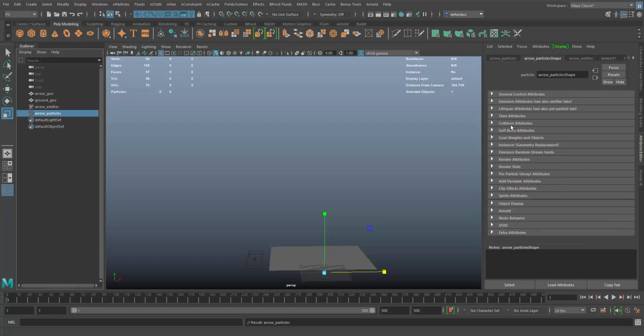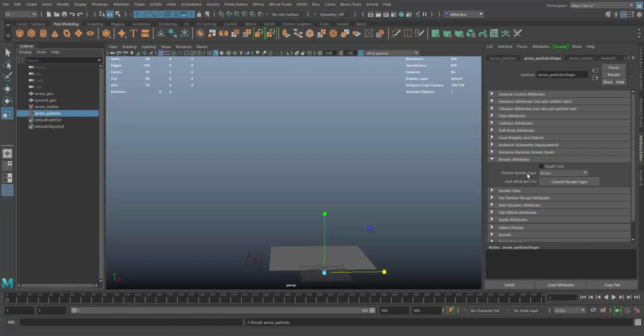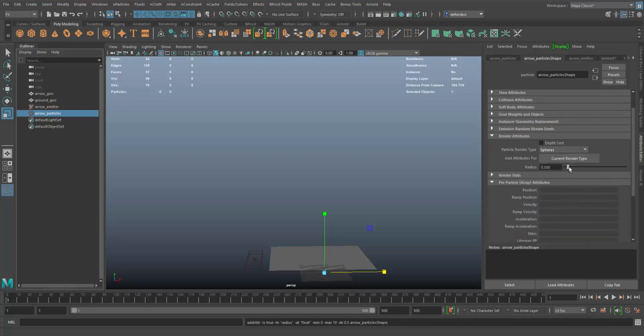So here, if I go to render attribute and expand that, this is going to give me what I have over here: particle render type, points. I'm going to change that to spheres, and I'm going to click on the add attribute for current render type, and the radius. For me, the radius is fine.